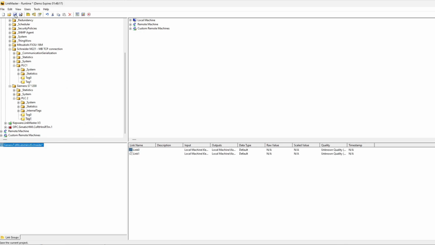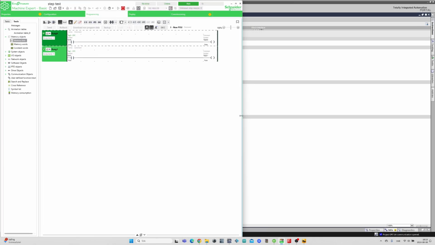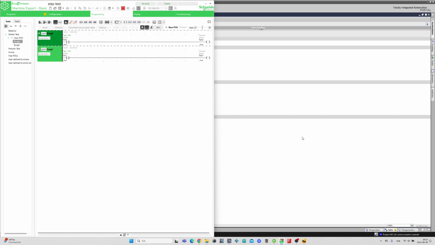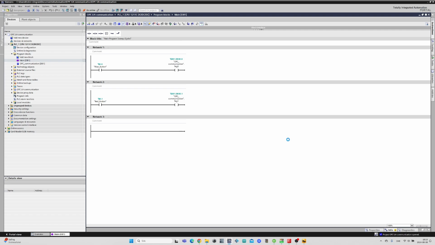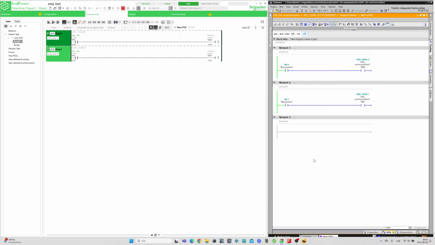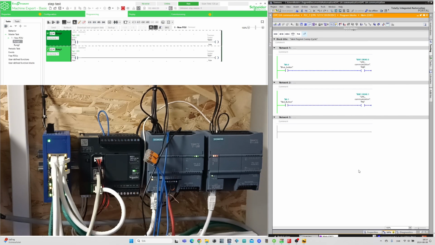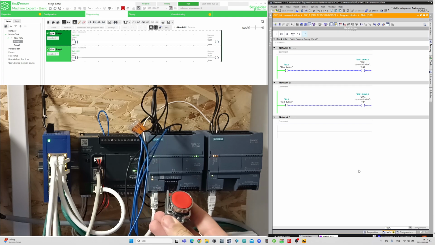Now that our link connection is done I am gonna test out the connection. As you can see when I press my button it will send a signal to my Schneider PLC and it turns on its output.